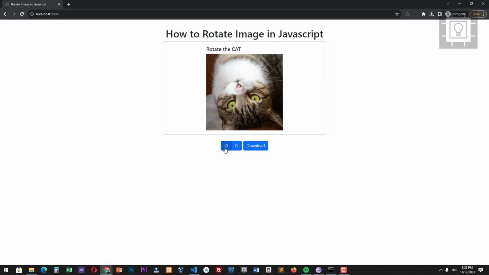This tutorial will show you how to rotate an image in a web page using JavaScript.